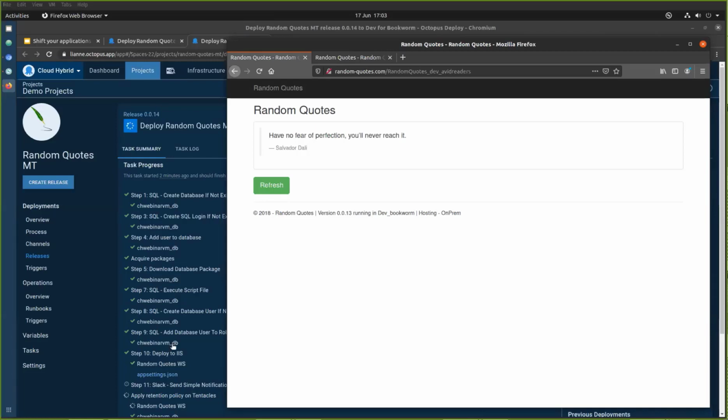All right, so this has actually finished that deploy step and it's just applying the retention policies. So I will now go ahead and refresh that page. And what we'll see is this is version 14. Oh, and we have updated the footers now, which is lovely. And it's also on platform as a service. Okay, so that's that.